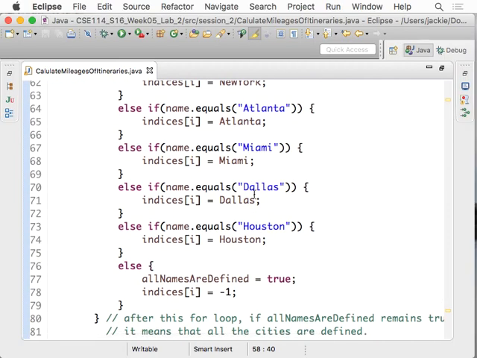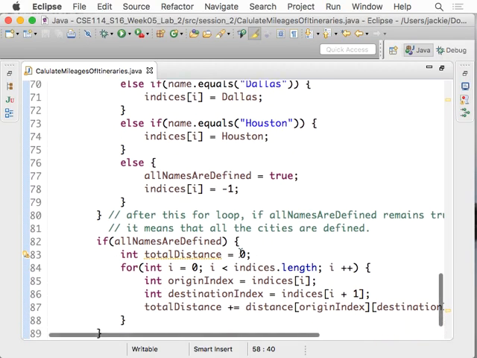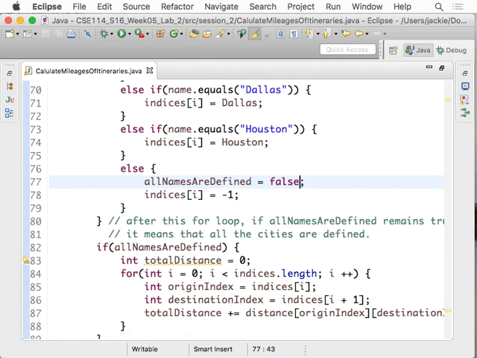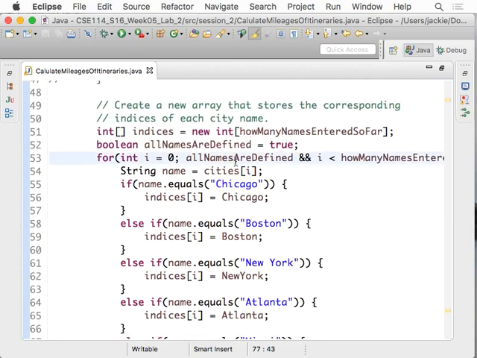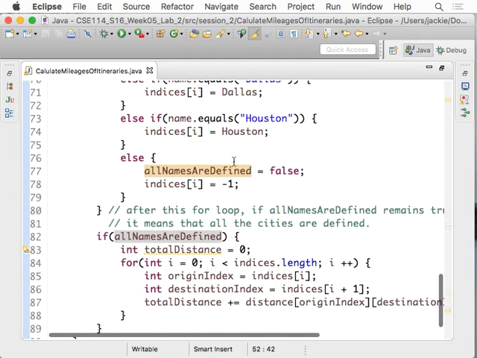Yes. In the else part, shouldn't you make it false if it isn't one of the other ones? You are absolutely right, it should be false. Because we included this Boolean variable here, all the names are defined. Initially that's true because we haven't found any undefined name. As soon as we find a name that is not defined, of course, we'll set it to false. Thank you. Yes, definitely.